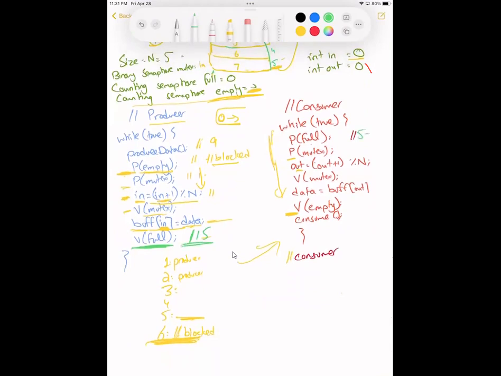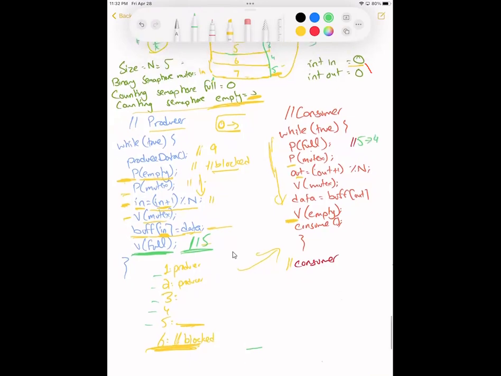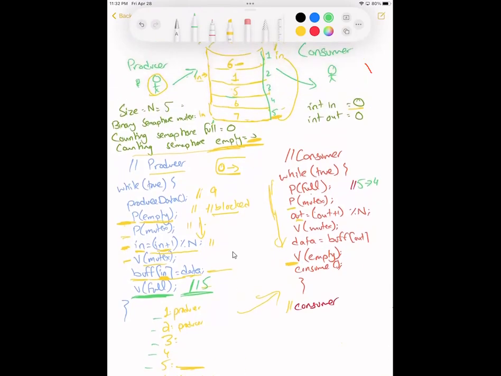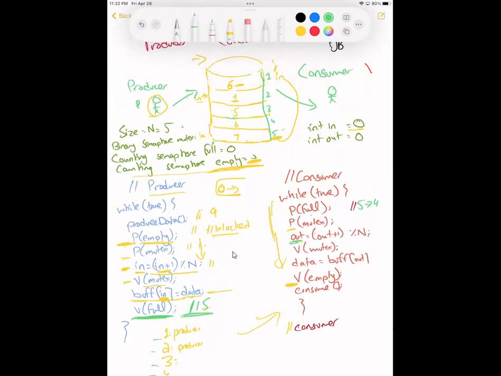Do you guys get it? Look, 1 2 3 4 5. This happens 5 times, so eventually it becomes 5. What happens over here? 5 becomes 4. So this means there are 4 full after it's done. What would out be now? Where is out? Out would be 1. Out would point to 1.